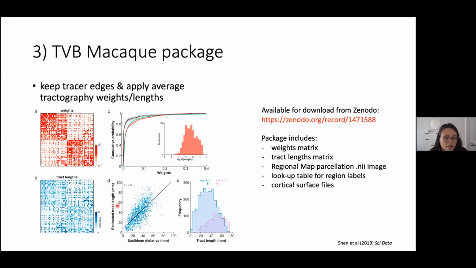And then on the bottom is just showing that the track lengths make some sense from our tractography algorithms, that they're correlated fairly nicely with the Euclidean distance between any two regions, and that the interhemispheric track lengths, the ones that cross hemispheres, are longer in general, for example, than the intrahemispheric ones.